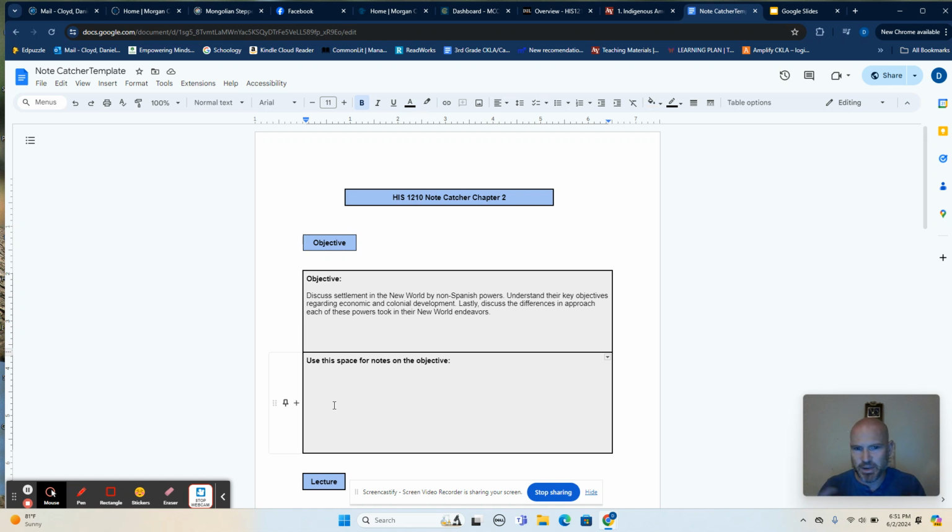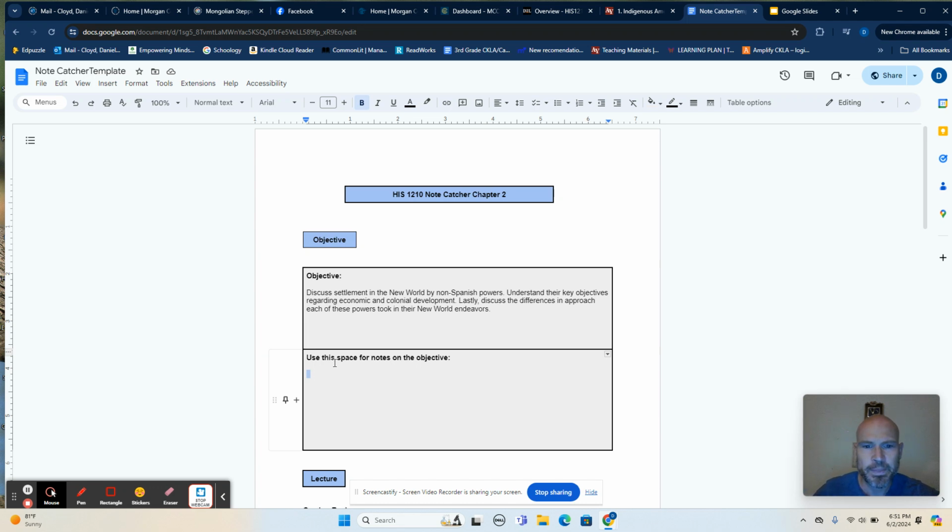If we're talking about, say, Spanish powers, make some notes about Spanish powers, or understanding the objectives of the Spanish, economic, cultural, religious, all the objectives of Spanish missionaries or Spanish conquistadors within these times, within these places. You can make notes here. When you turn in your note catchers, I'm not going to grade you on the objective. If you're not taking notes here, I'm not going to factor that into your grade. I'm just giving you the space to do it and stay organized.